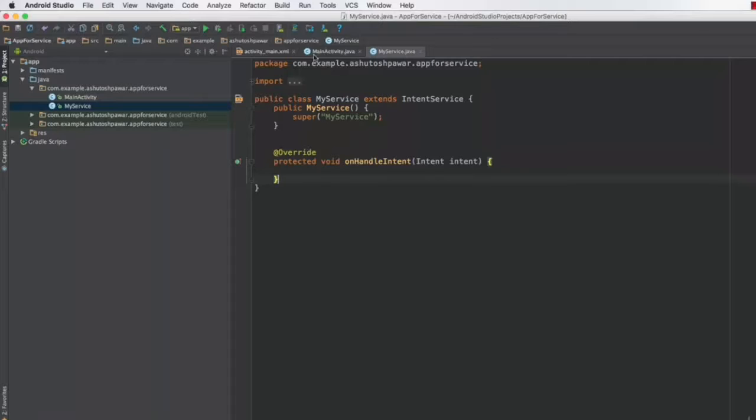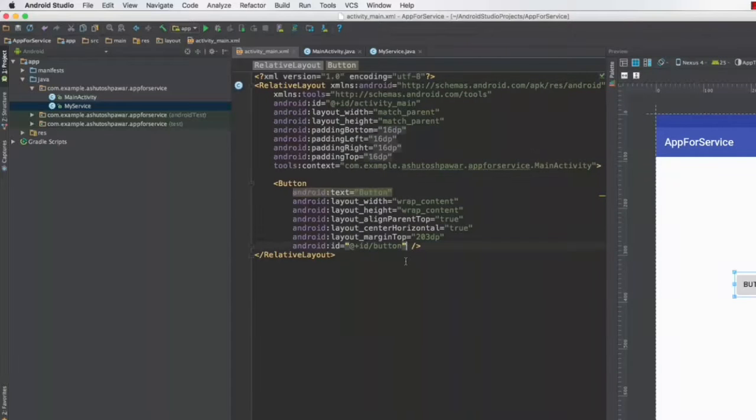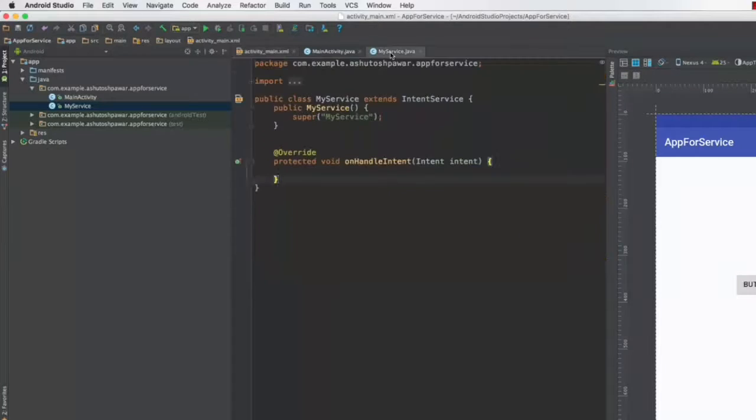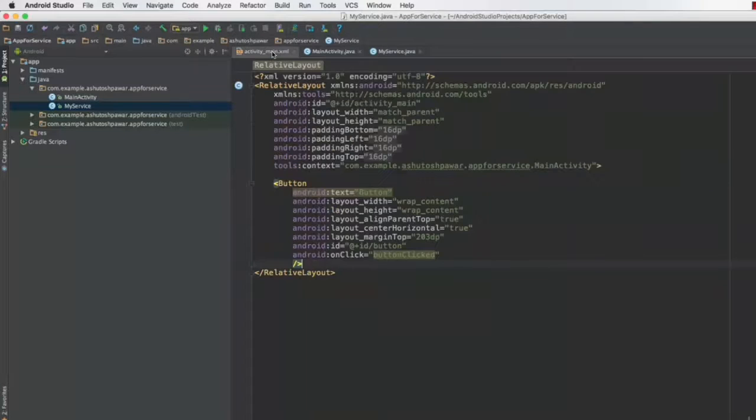What we will do first is go into the main activity, and here let's delete the text view, and instead of a text view we will add a button at the center. To the on click of this button we are going to add a method. So we will type onClick equals buttonClicked. Okay, so what we want to do here is that when the user clicks this button, we want to execute the service, or basically we want to call this service.